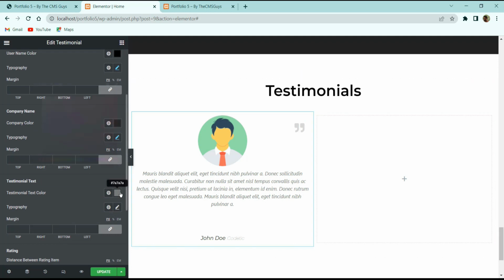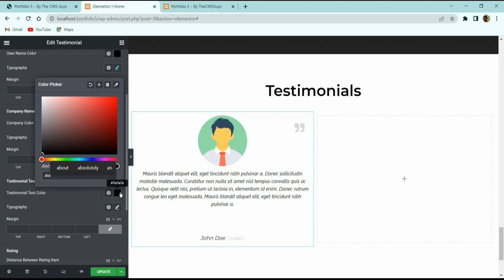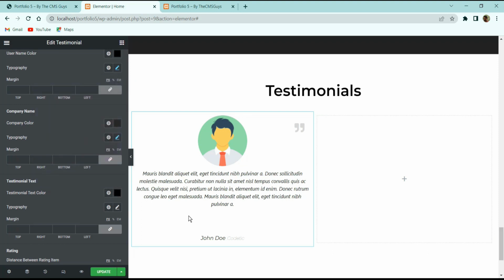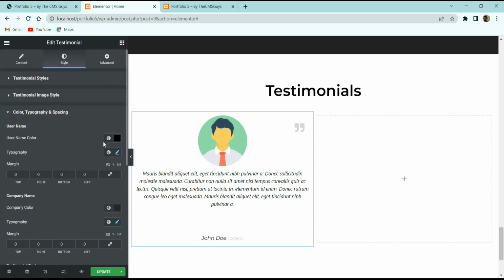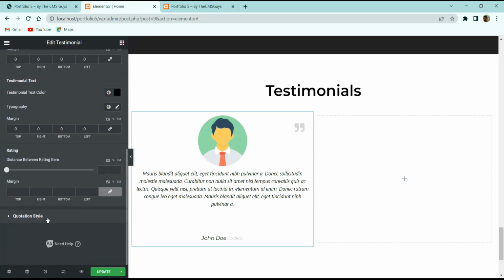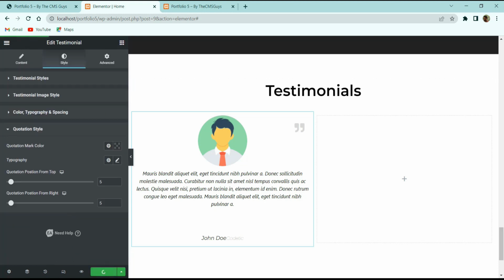So for this testimonial text, I just want to give it a color code of AB. And now let's change the type, let it be the default typography, it won't be any problem. After here you can see the distance between the ratings item, we don't have any distance, so let's remove it. Let's remove the margins between all these usernames and colors and everything. Now let's update it.